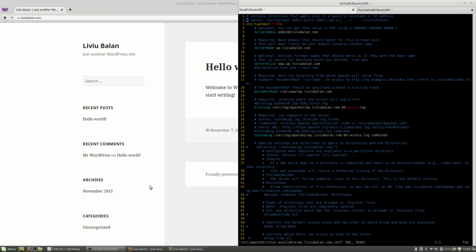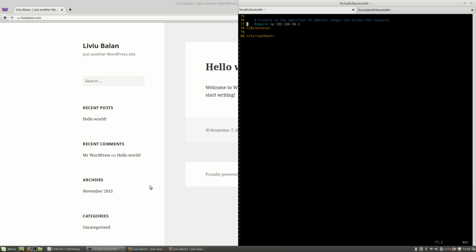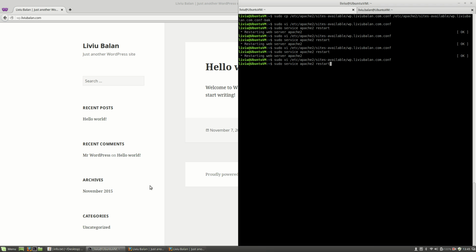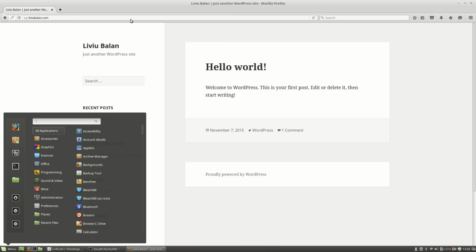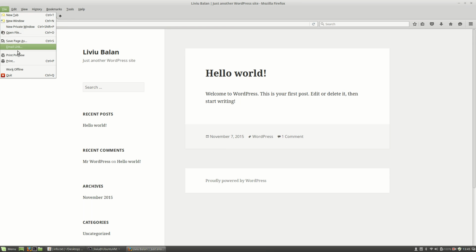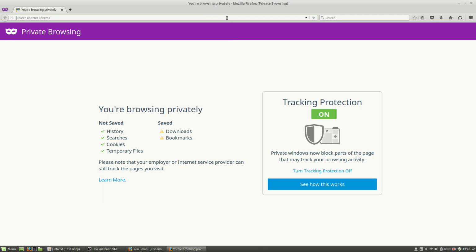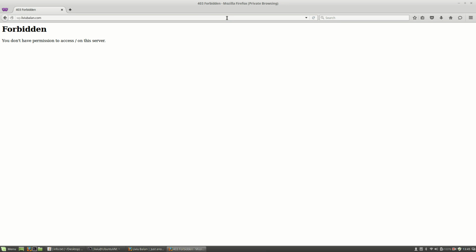If I change the IP address to another value, let's say 101 for example here, write and quit and then restart the Apache web server. Now if I close this private window and open a private window again for wp.livubalan.com, hit the enter key, you will see that a forbidden message is shown because I don't have the IP that I've provided in the configuration file.